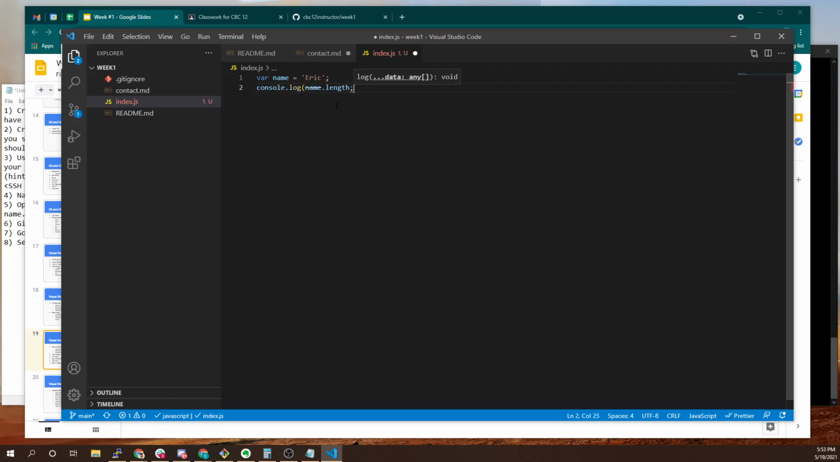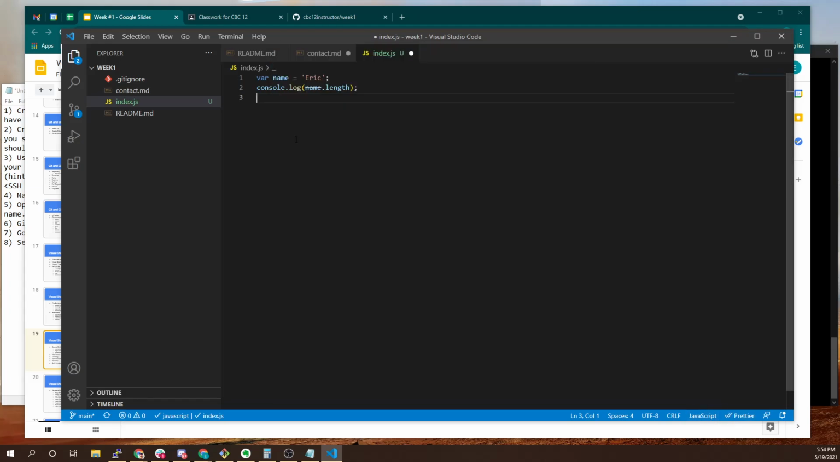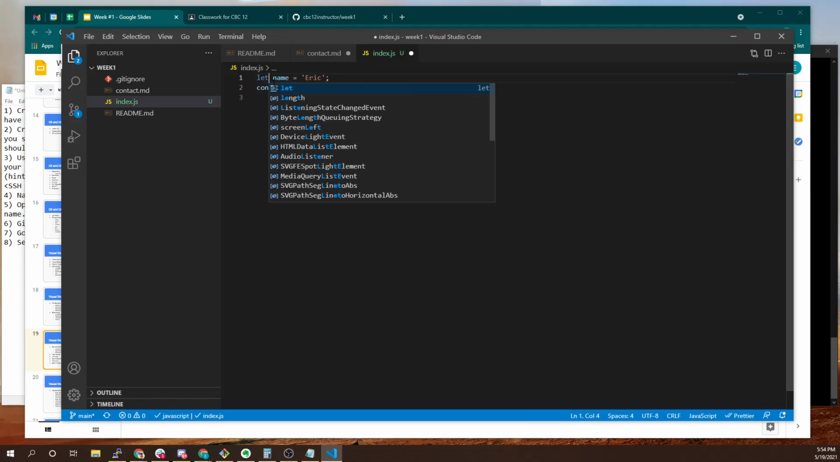Console.log name.length. Right? So as you're working, this is one of the reasons why we would want to make sure that the language is correctly detected, because all of that IntelliSense and all those nice features are there. Console name fully deprecated. I literally just had it up here.